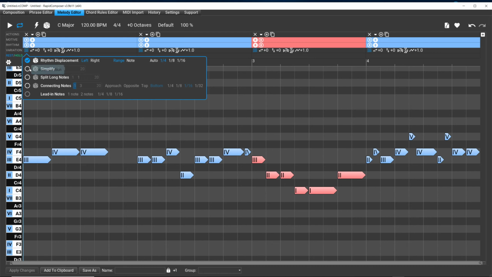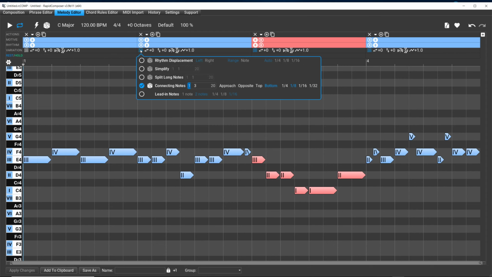Okay, I click on it, and it's eliminated the last quarter note, right? So off, on. It's also changed the pitch. The last F gets cut out, and the E moves up to an F. Let's move over to bar 2 and try it.